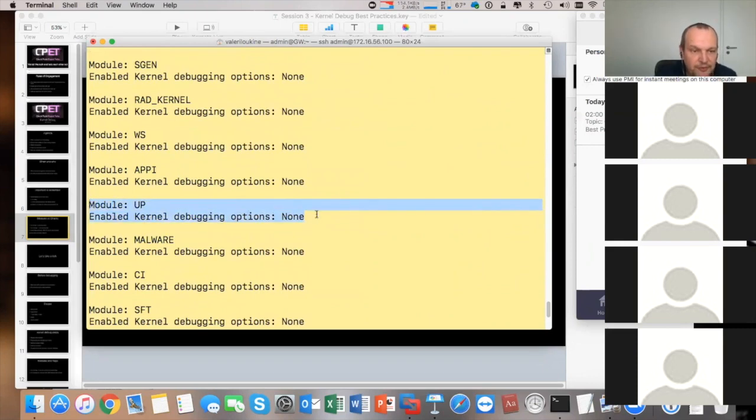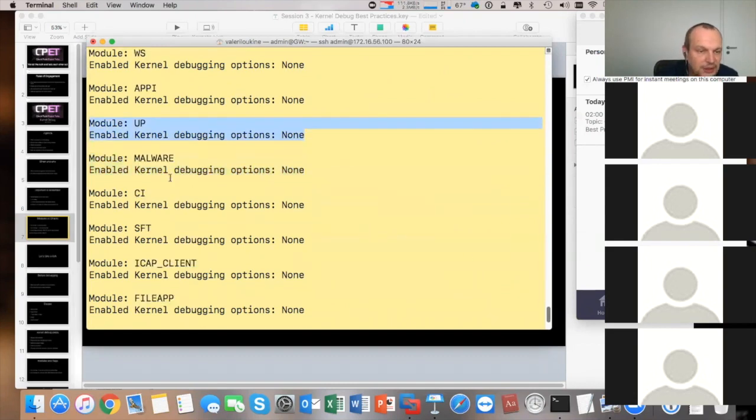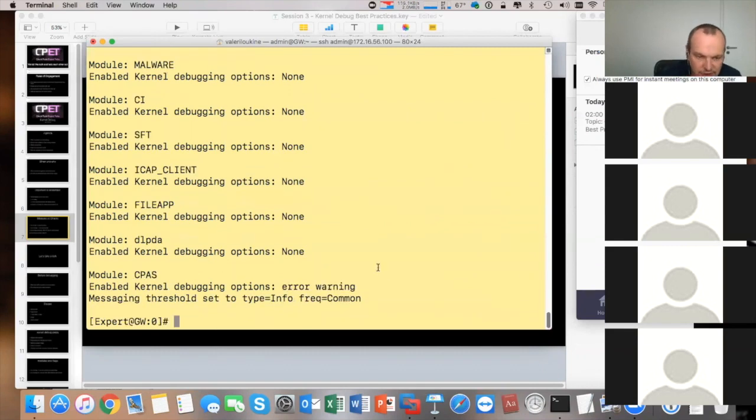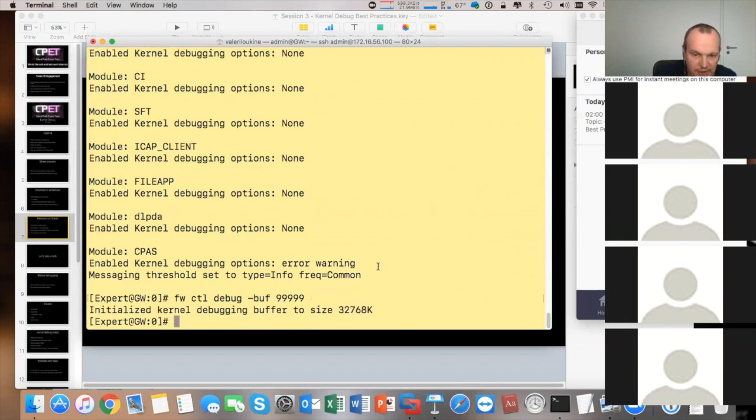And also I was talking about the model UP, which is responsible for enforcement of the unified policy in our R80. So to start the debug, we need to define the buffer. If we don't define the buffer, kernel messages go to var log messages. Debug-buff allows us to define the buffer, and the maximum size we can have is 32 meg. This is what we have.